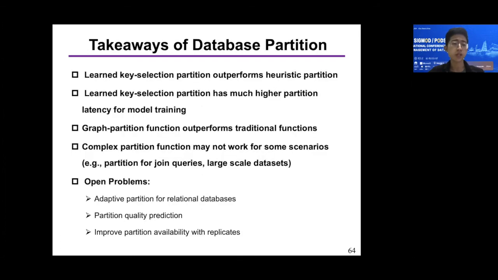So in summarization, the learning-based selection methods can outperform the heuristic partition methods, but have much higher partition overhead for model training. And the graph partition-based functions can outperform traditional functions like simple range or hash partition, but they still cannot work for some complex scenarios, like partition for join queries or large-scale data sets.